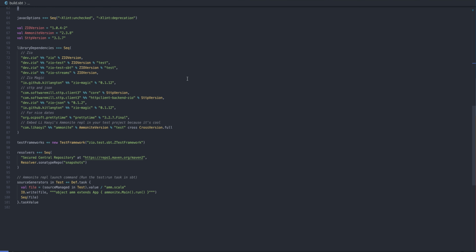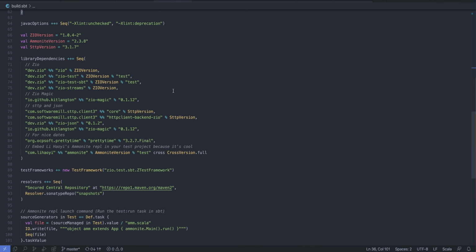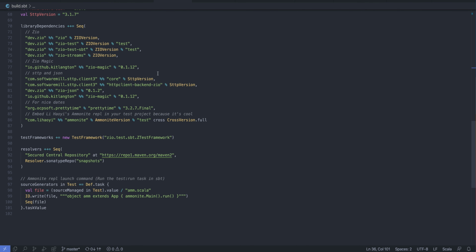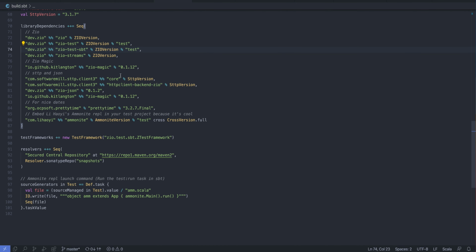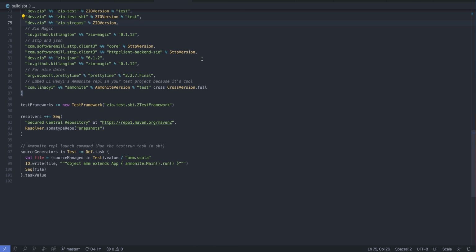So this is the build file, the build SBT, and what we've got in here is, first of all, we're going to bring in the ZIO dependencies. So we're using ZIO itself, that's the core library. Then we're using ZIO test, which is obviously a testing library. ZIO test SBT, which makes it easy to run ZIO test from the SBT tool. And ZIO streams, which is obviously the ZIO streaming library. Then we bring in ZIO Magic, and we'll see why later.